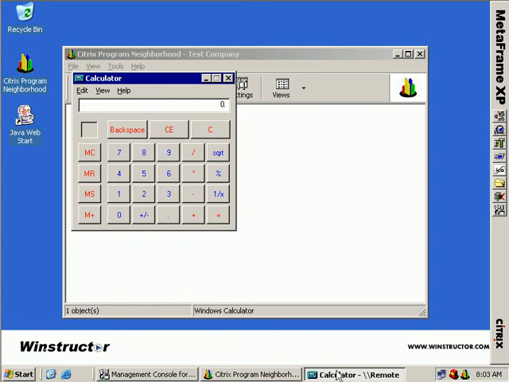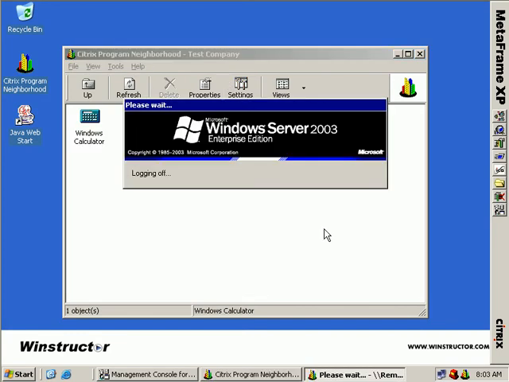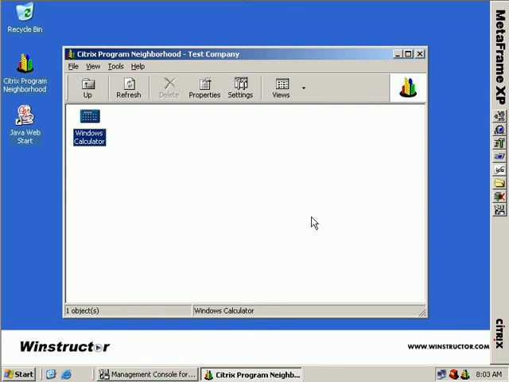Now down in our taskbar we can see that the calculator is coming from a remote server, so that gives you some indication that it actually is coming from Citrix. Now if we close down this application, you'll be able to see that it logs off from the Windows server. Okay, so we'll close this down.